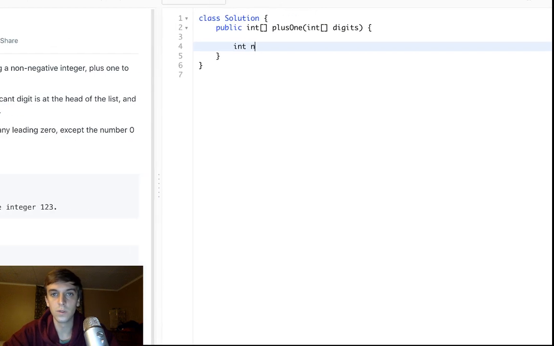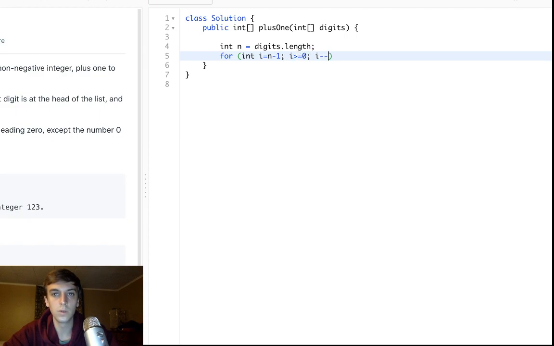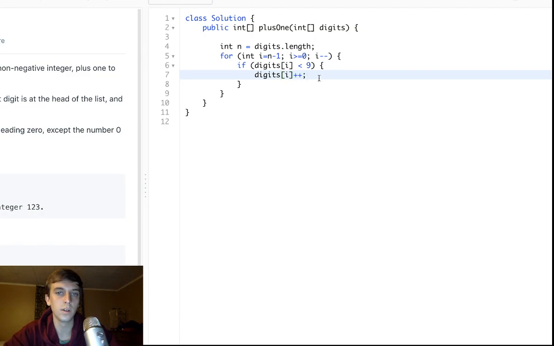So we'll say n is equal to digits.length, for int i equals n minus 1, from the last index to the first index of the array, i minus minus. If digits of i is less than 9, we can just add 1 to that number and return digits, that's it. Otherwise, we haven't found a number less than 9, so it must be all 9s.